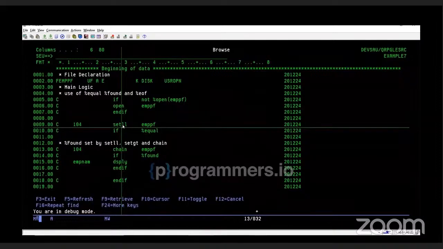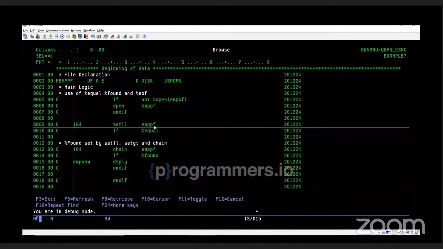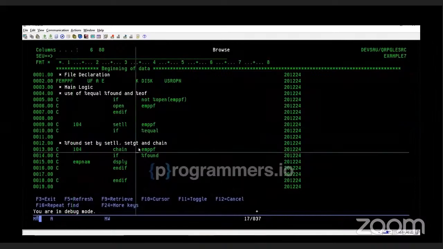By using that %EQUAL built-in function, we can check whether that particular record exists in the file or not. Here I'm checking whether the record of employee ID 104 in file EMPF exists or not. If it exists, then this SETLL opcode will turn this %EQUAL built-in function on, and we will move into our next statement over here.